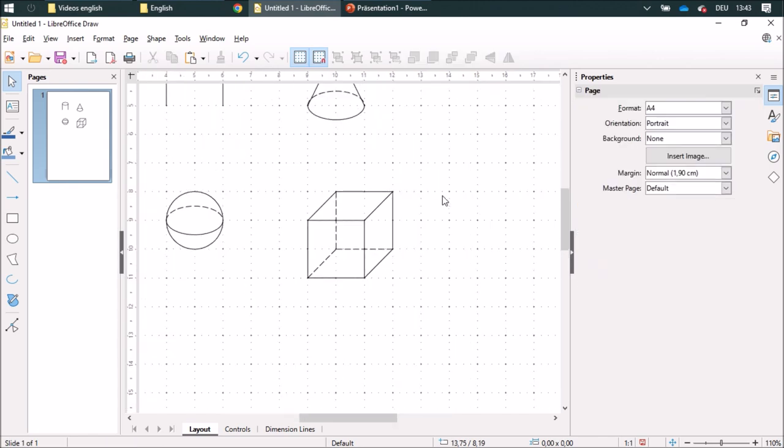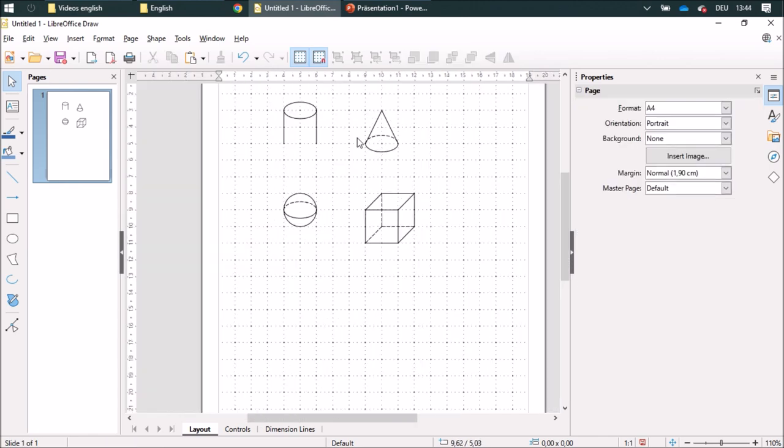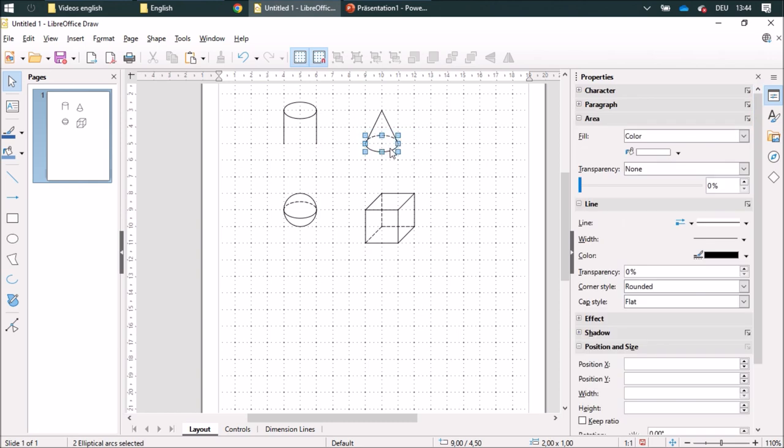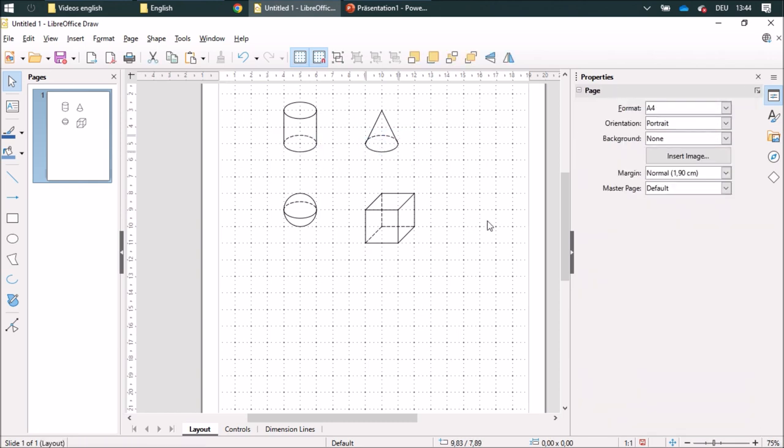And this is finished. Oh, I messed this one up. Duplicate it over here, and then I am finished.